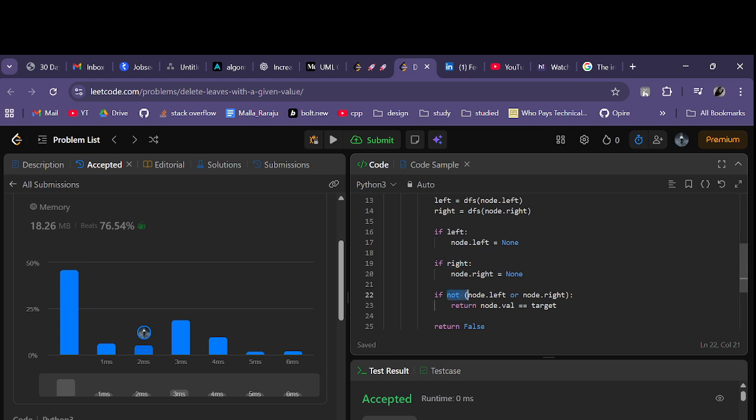And if there is no left and no right, that means the node is a leaf node. And here we are returning, if the root node equals the target, then we'll return true, or else it will return false. And if it is not a leaf node, it will return false. So before checking this out, we are checking the left and right. If left and right return true, then we are removing the left and right nodes, which makes the current node a leaf node.